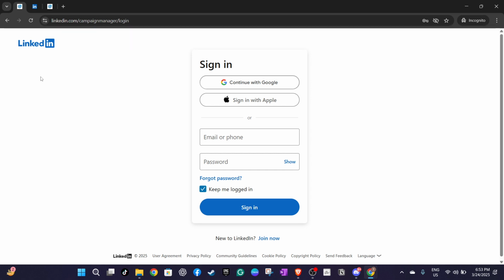First, you'll need to head over to linkedin.com. Once you're on the homepage, look for the sign in option. Here you have two choices. You can either sign in with your Google account or enter your email address and password. If you've set up two-factor authentication, which I highly recommend for security reasons, LinkedIn might prompt you to verify your login. This usually involves sending a verification code to your phone.